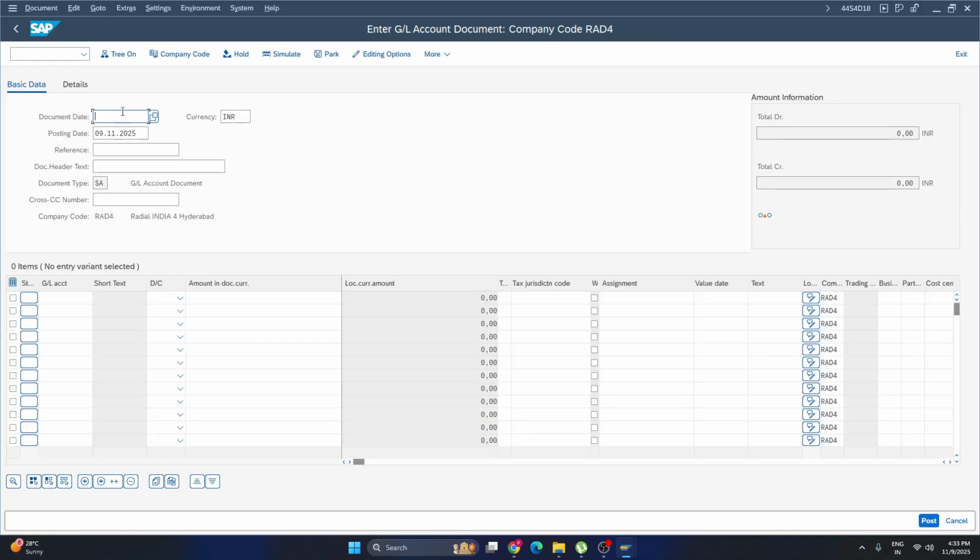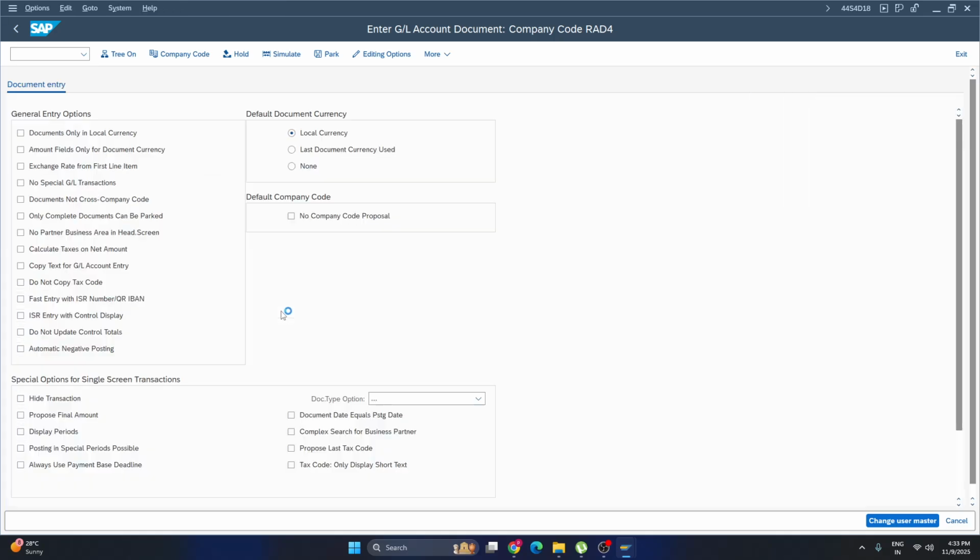Now what I will do? Go to the document type. Sorry, this is 9. The document type has to be changed here. How to change this document type? Anyone can tell me? Click on editing options. Click here. Ready for input. Click on change here. Come back.